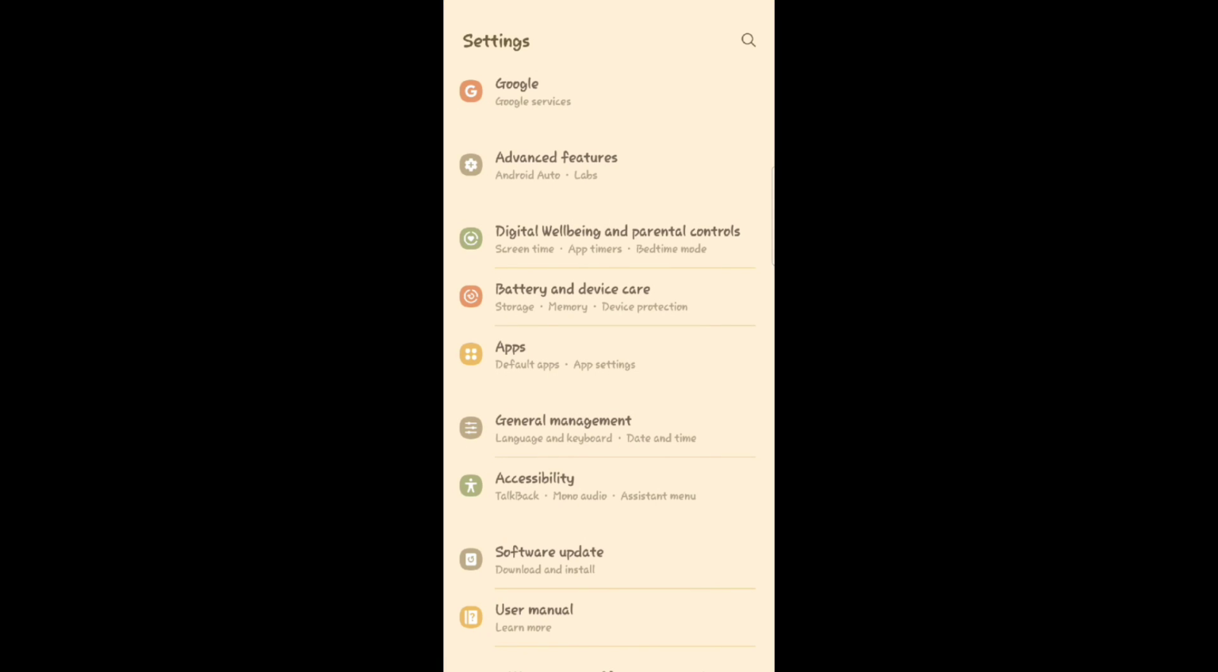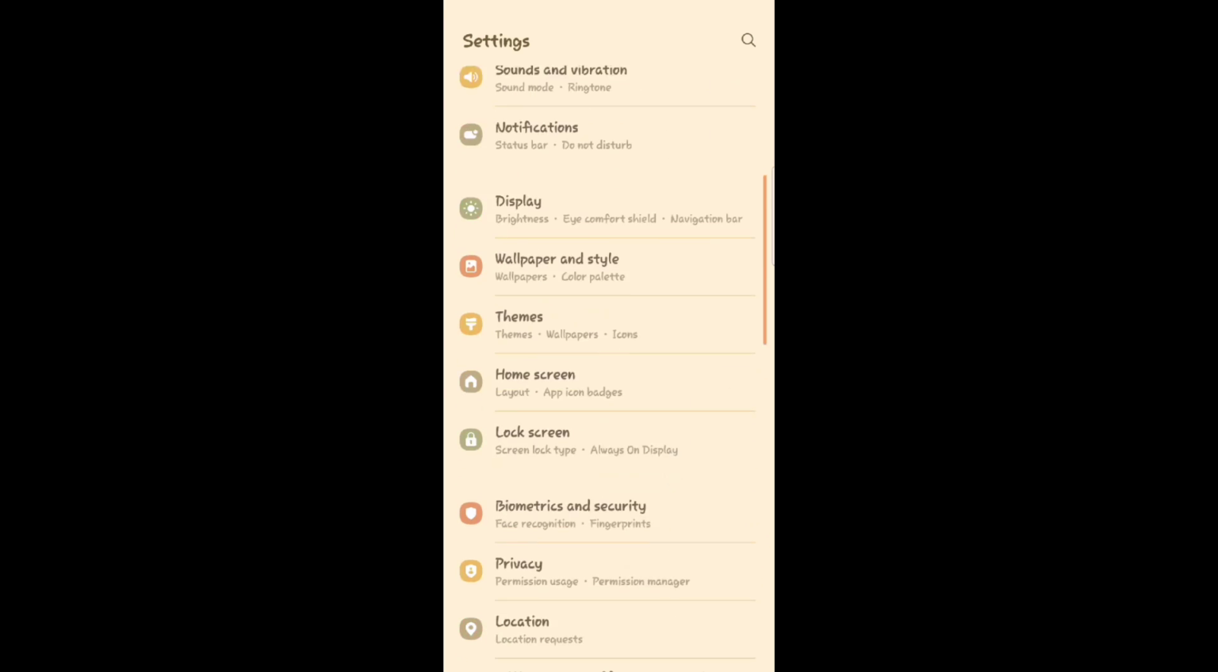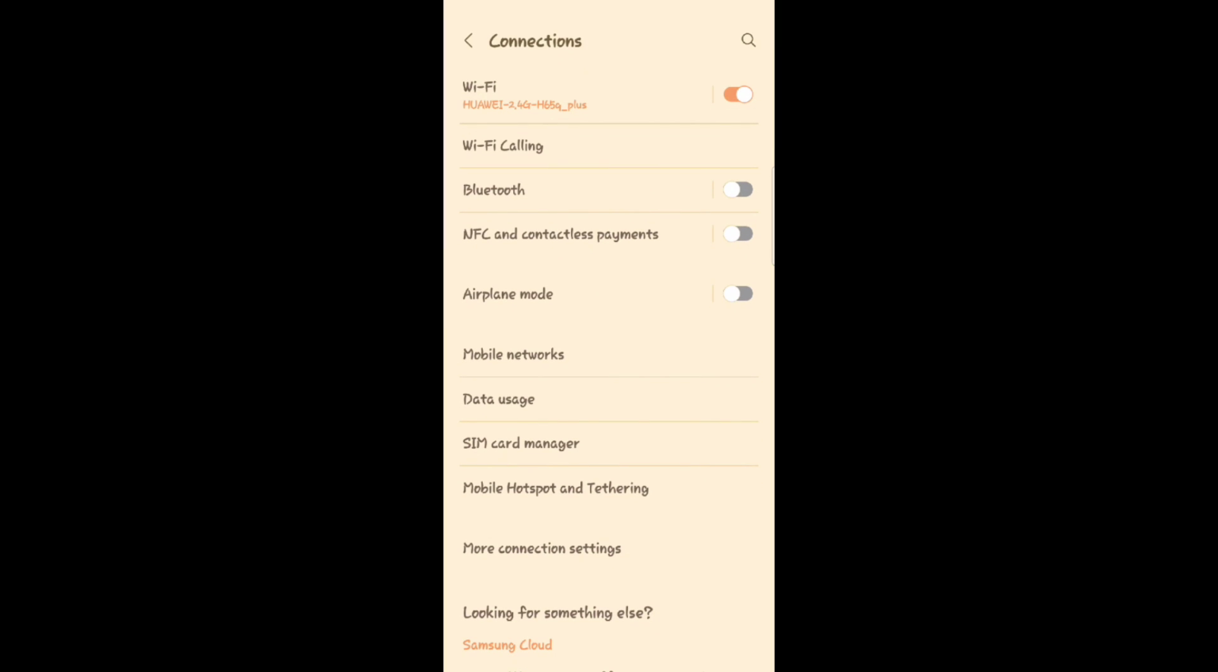Or go to the settings application and go to Wi-Fi connection. And then enable and disable the Wi-Fi connection.